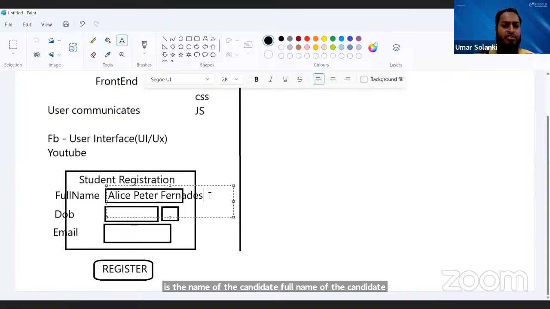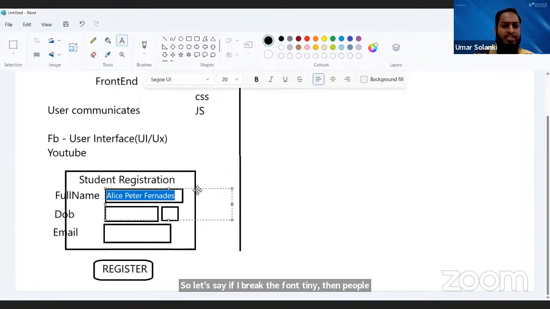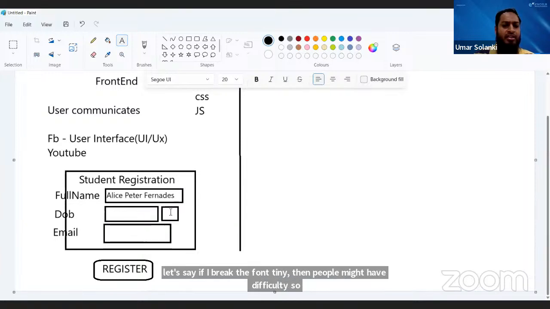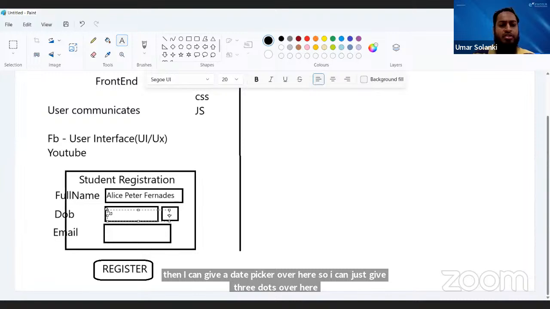Yeah, I'm writing in a big font so everybody can view it. If I make the font tiny, then people might have difficulties, so for that reason, I'm writing big fonts. And then I can give a date picker over here. I can just give three dots over here. As the user clicks on the three dots, a calendar will open and the user can choose her date.